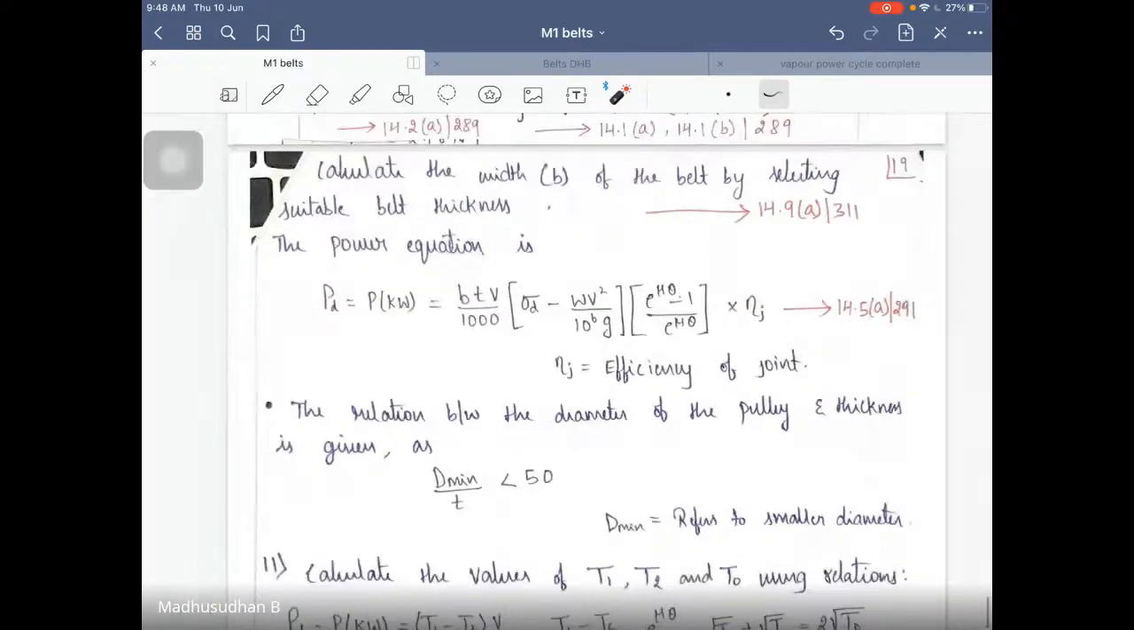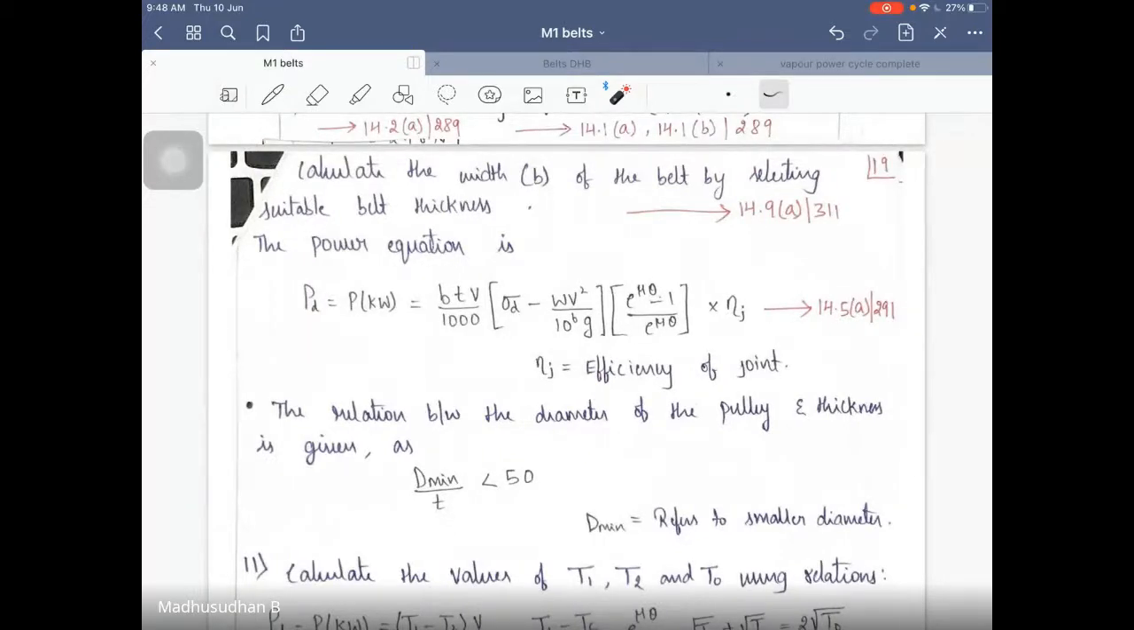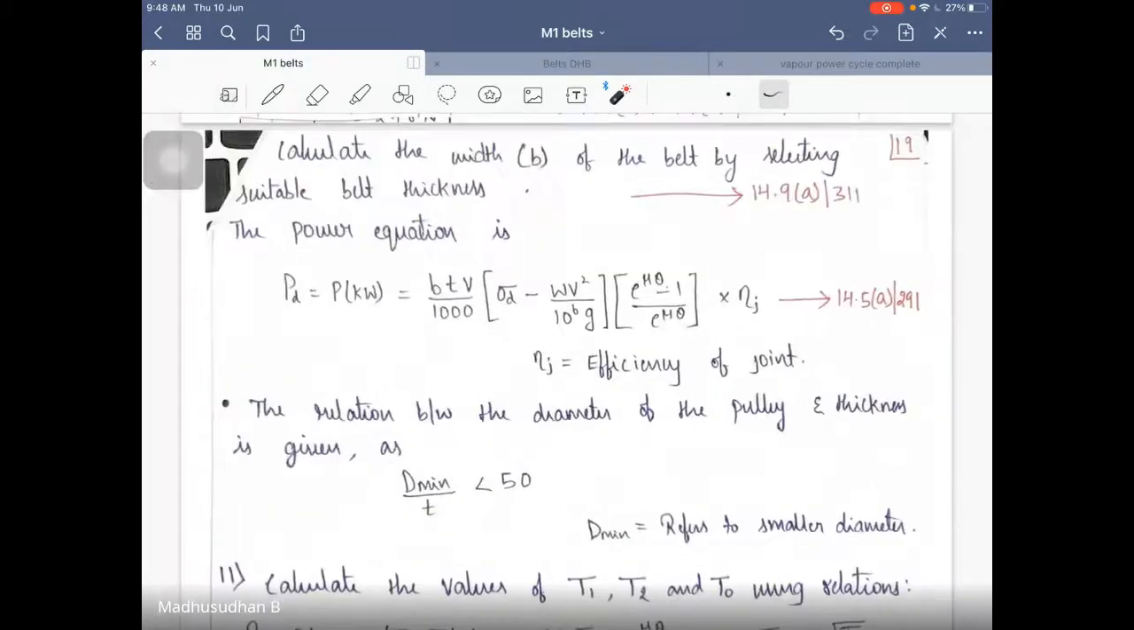The relationship between the diameter of the pulley and the thickness is given by this. You can use this as a thumb rule. Generally, the smaller diameter divided by thickness of the belt should be lesser than 50. This is what designers follow as a thumb rule to have a proper arrangement. So D minimum divided by T should be less than 50. From this, it helps us to assume the value of T.